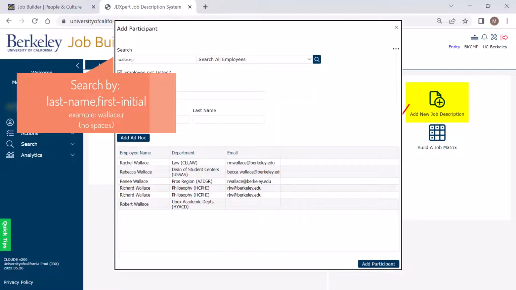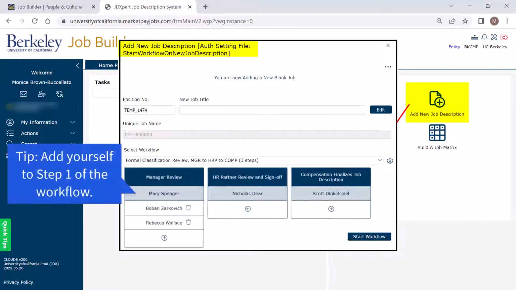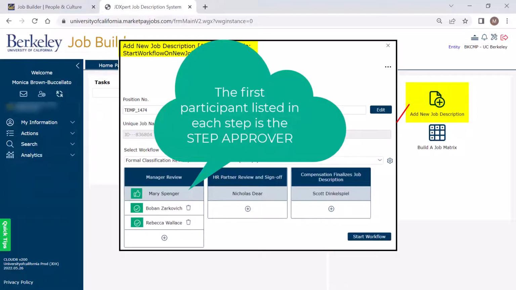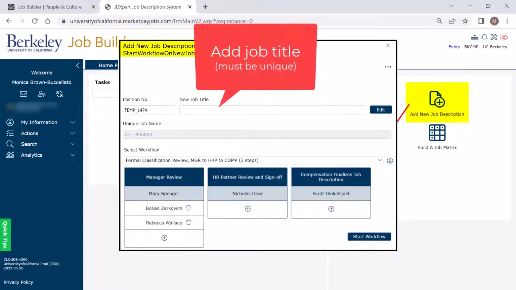A helpful tip is to search by last name, first initial to find and add a participant. A tip is to add yourself to step 1. The first participant listed in each step is the step approver. That person is responsible for giving a green thumbs up and routing the job to the next step of workflow.